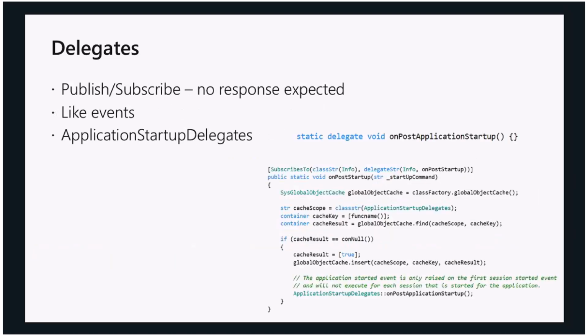Now, at a high level, there are two major classifications of delegates in the system. The first is a publish-subscribe pattern, but there is not an expectation or even a possibility of the subscribing code to affect changes in the base code. This is primarily used as an eventing system, such that partner and customer code can execute at the correct times over the life cycle of the application. One example of this I'm showing here is the application startup delegates, which provide some events on the application life cycle.